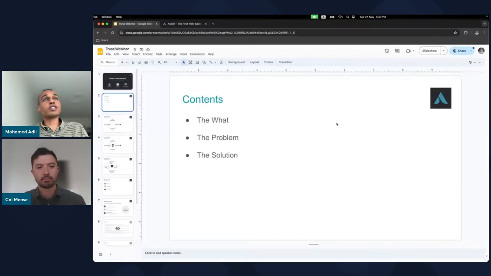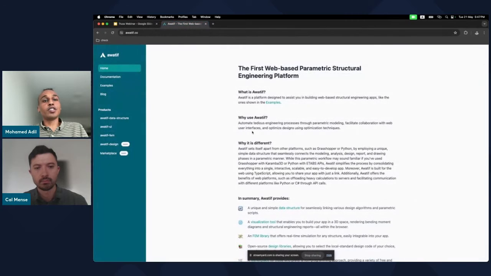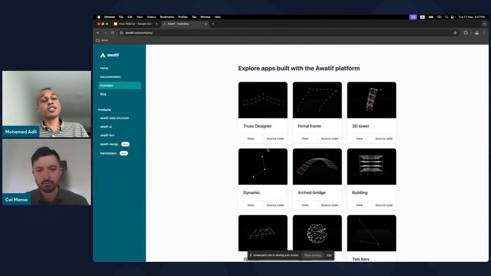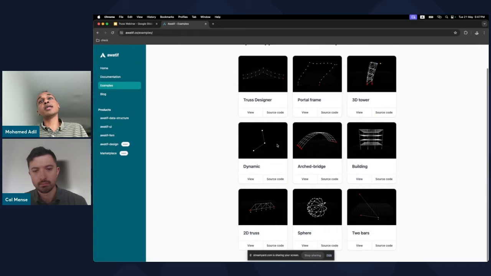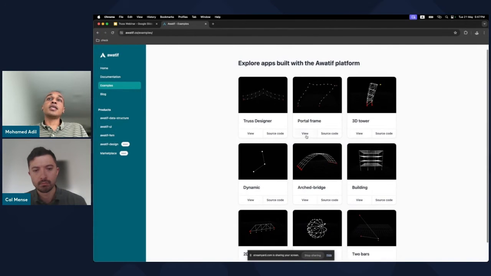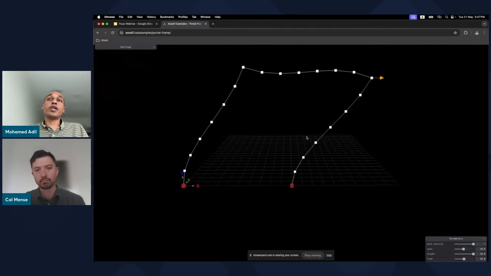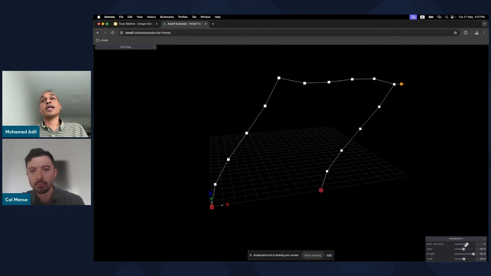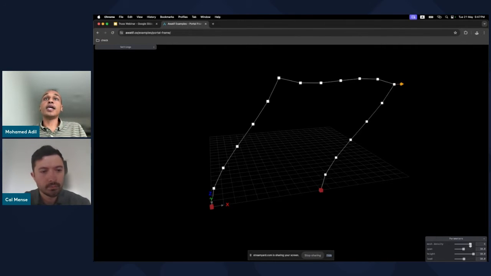The easiest way to explain what Awatif is, is by showing an example. So Awatif is the first web-based parametric structural engineering platform. So it is a platform that helps you build structural engineering apps like this. So you can build a building, an arch bridge, a truss, a portal frame where you can change the mesh density, and in real time you can see the actual deformation or the simulation happening in real time.